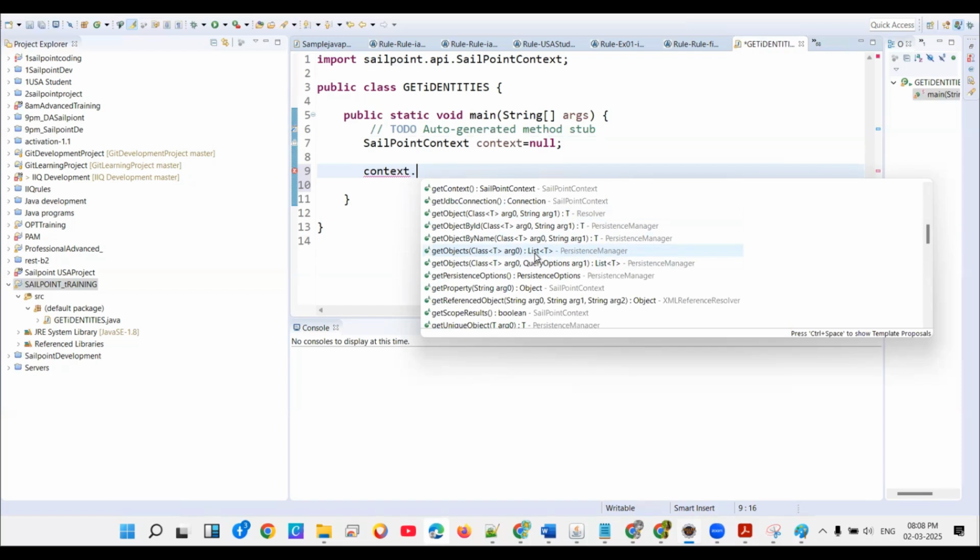Above that, there is getObject, where you pass a class and one particular name, and it returns a T. T means whatever class you pass, only that particular object is returned. I am trying to explain the syntax. You may ask, syntax is the grammar of the Beanshell coding.